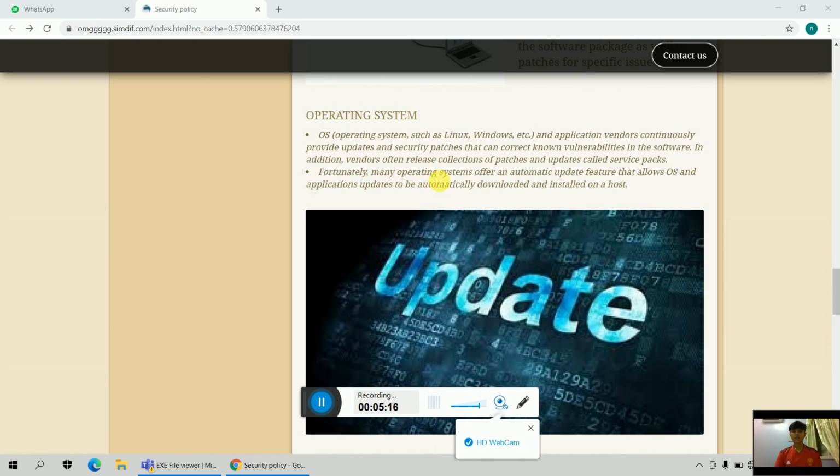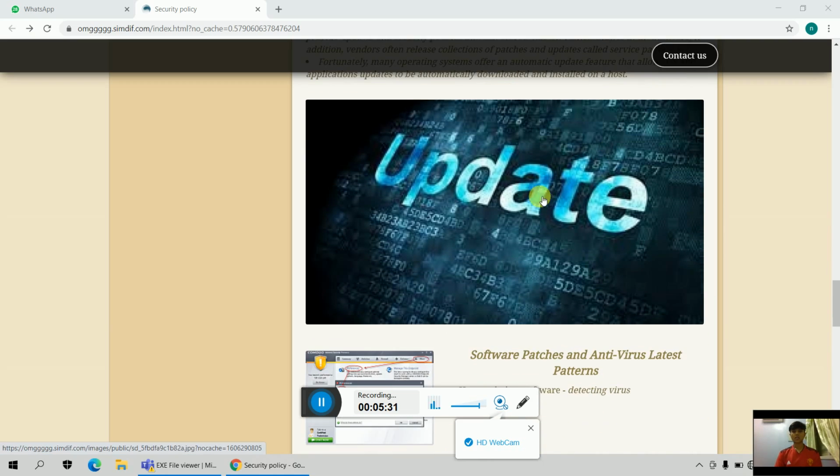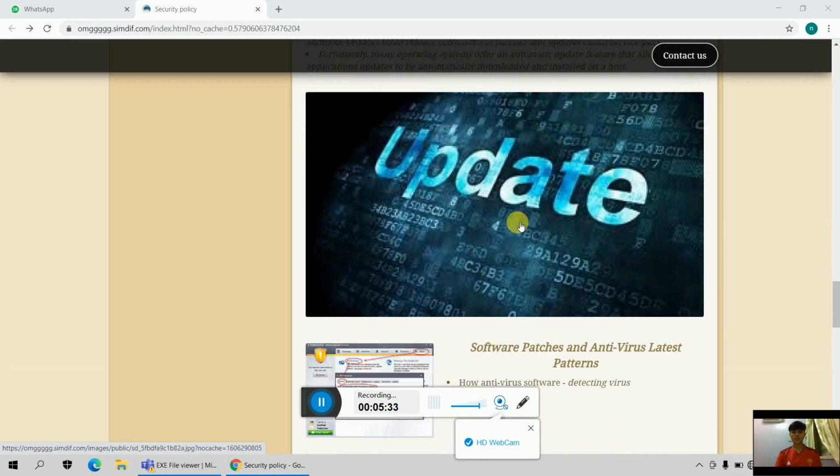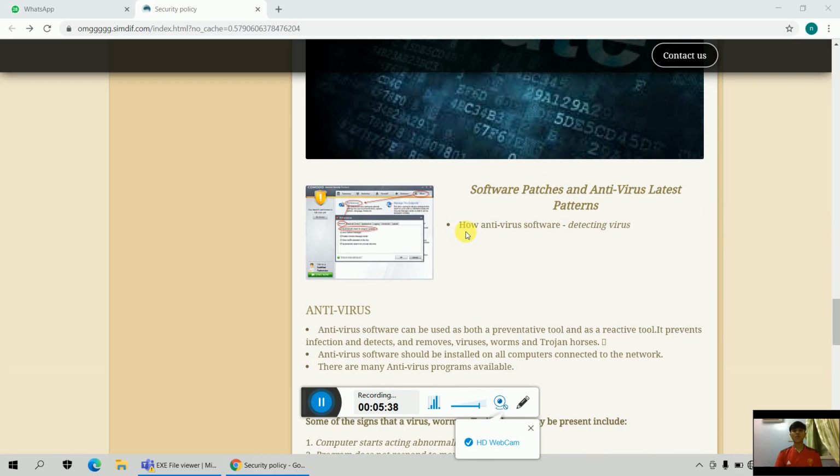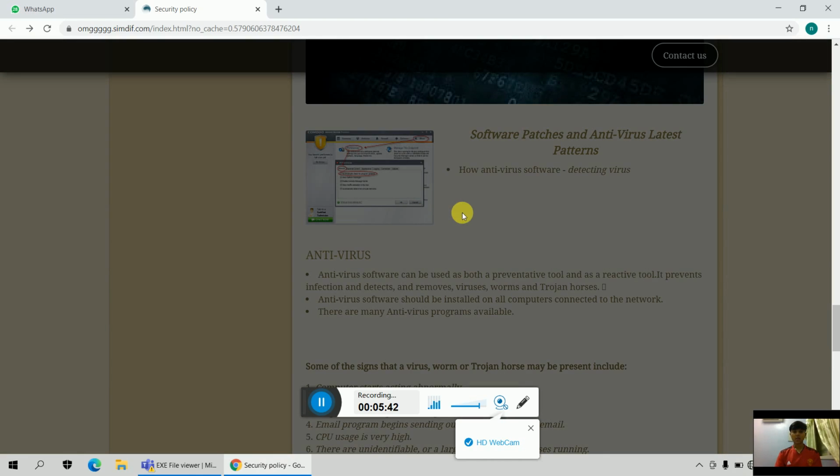Fortunately, many operating systems offer an automatic update feature that allows operating system and application updates to be automatically downloaded and installed on a host. This is a picture of an update. And this is a picture of how virus detection works.